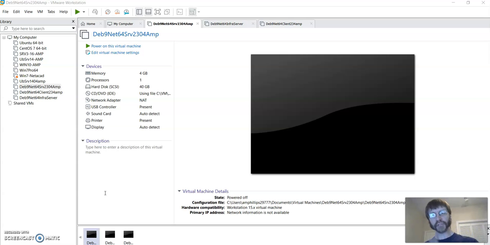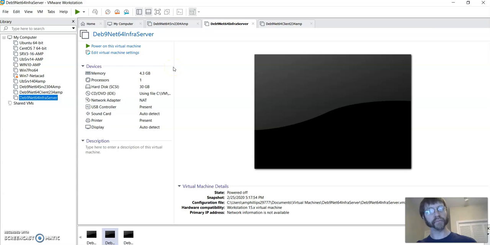So I'm actually going to start with a little housekeeping on my host system. This is my VMware Workstation 14. Or maybe actually might actually be 15. Anywho, the first thing I need to do, because as you can see, I've got my VMs from the first half of the course. I've got this Debian server running with 4 gigs of RAM. I don't need that. My infrastructure server is running with 4.3 gigs of RAM. I definitely don't need that.